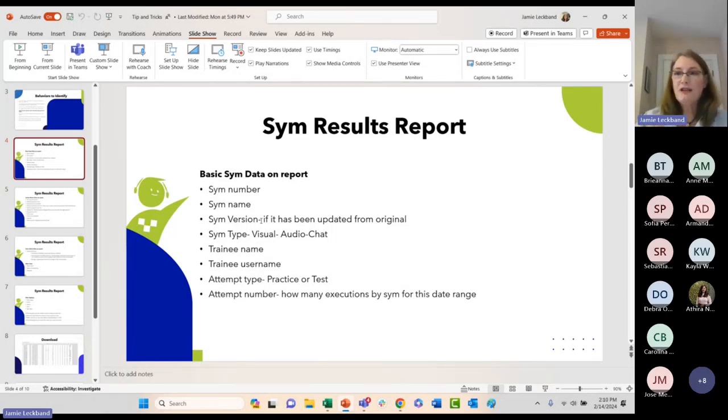I don't often find the version as helpful in this practice, because a version is if you created a sim and then you edited it, it's going to create a new version of that sim. But for this, I don't find it as necessary. Practice or test, I like to always see, because when I go into SymTrain, and I actually show you how to do this, you will definitely see that some people are practicing and then they're testing. And I've got a great example for you of someone who probably just needed to practice some more.